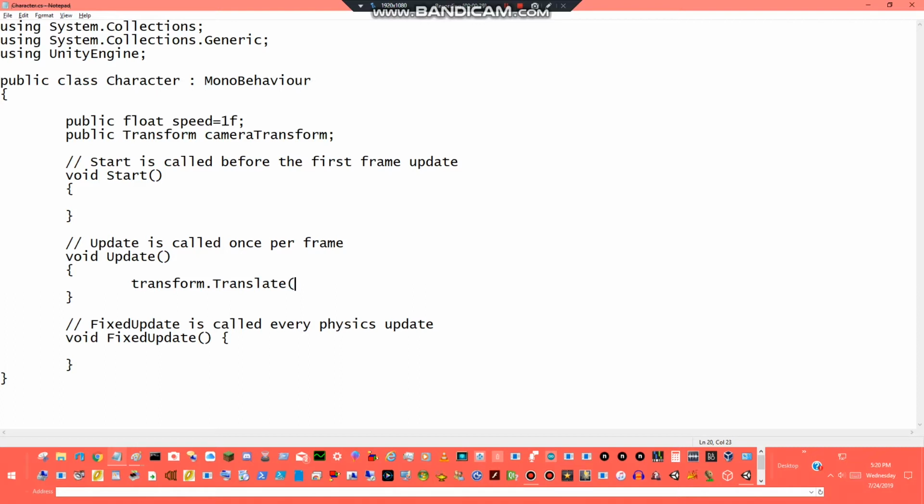So transform.translate. Now it's very important that you use, first we have 2 or 3 variables in here. And since this is just a 2D game, it'll only have 2 variables in here. So what we do is, well, first of all, we want to put get axis horizontal. But also, okay, so that's on our x axis, so it'll move left and right. Oh, first we have to multiply it by 2 variables, speed and time.delta time.